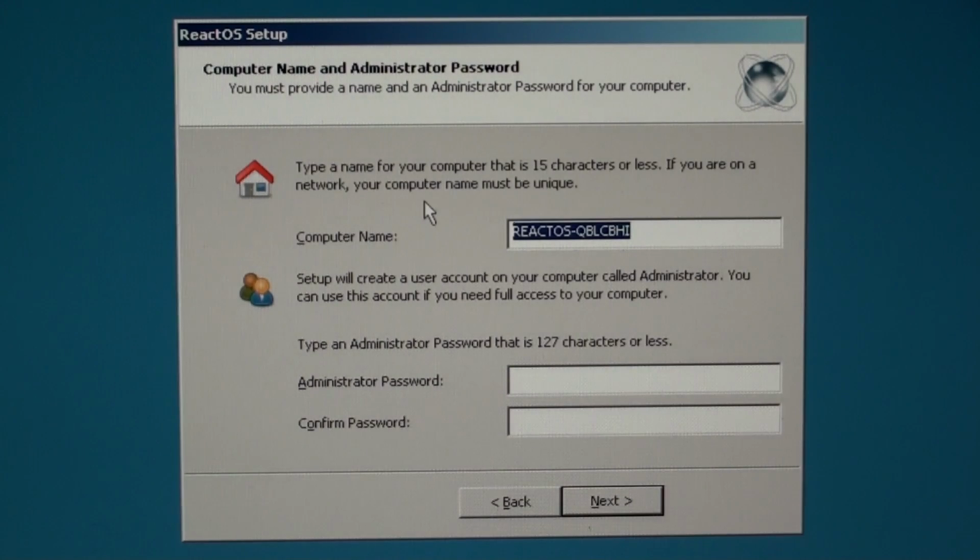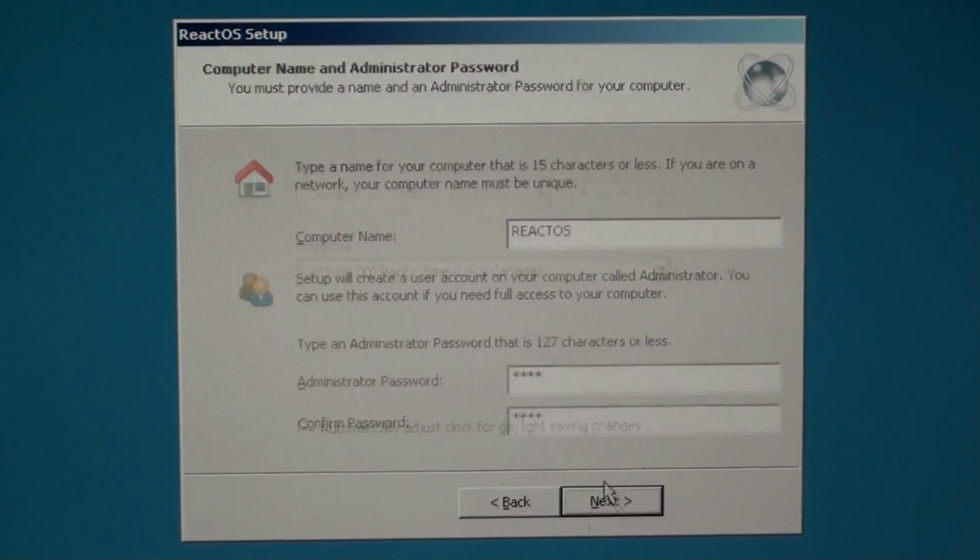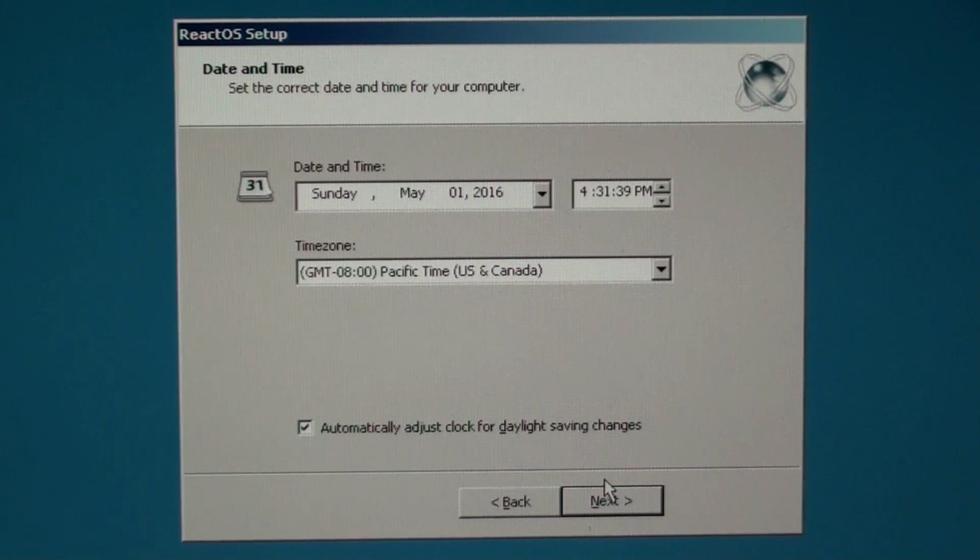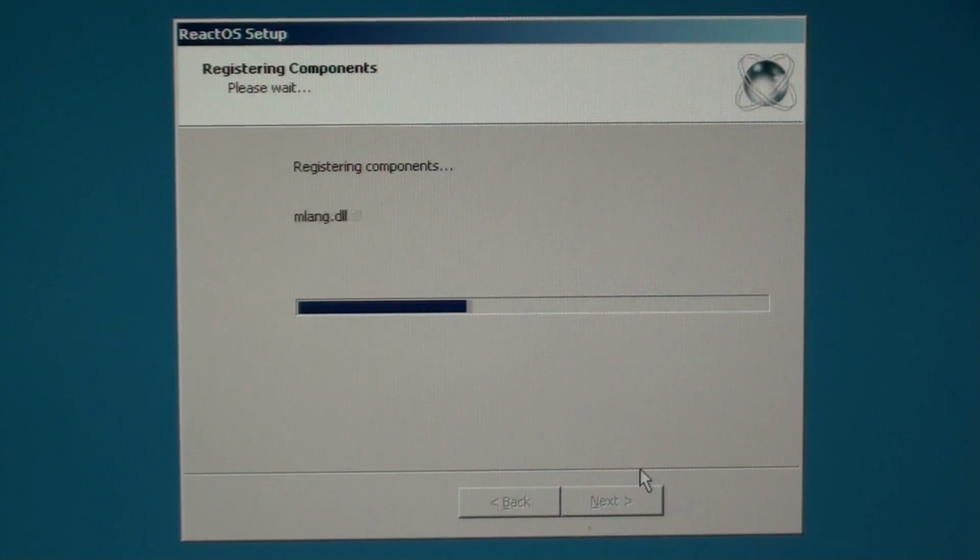Computer name. I guess ReactOS. But noticing some people have been able to correctly guess my password in the comments. Not quite sure how that's happening. But nevertheless, we'll push forward. This is pretty slick so far.